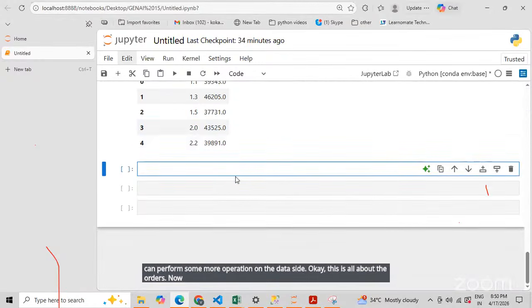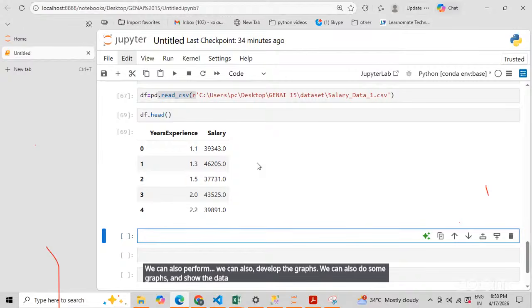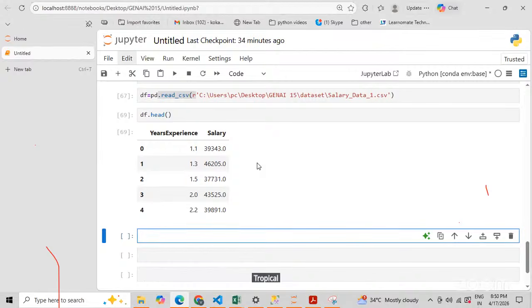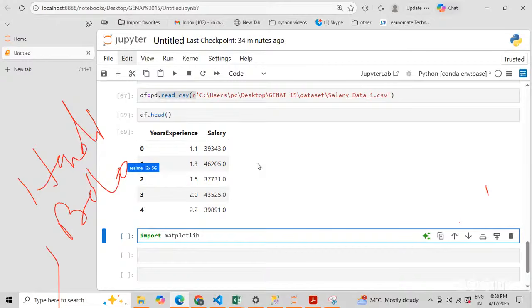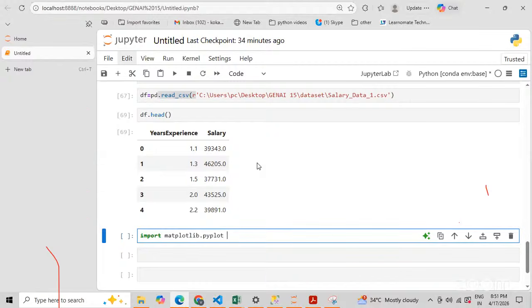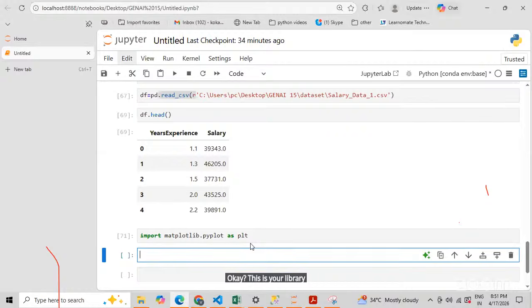Now we can also develop graphs. We can show the data in graphical form. How can we do that? For that, you need to import the library: import matplotlib.pyplot as plt. This is your library name, matplotlib.pyplot.